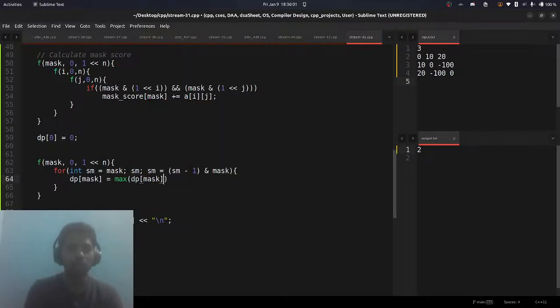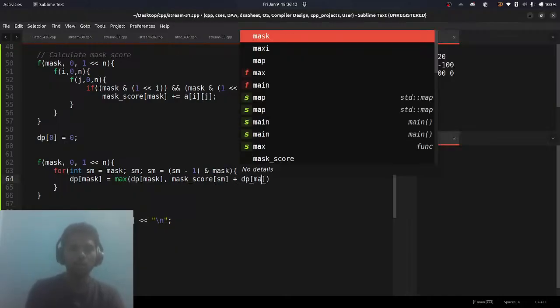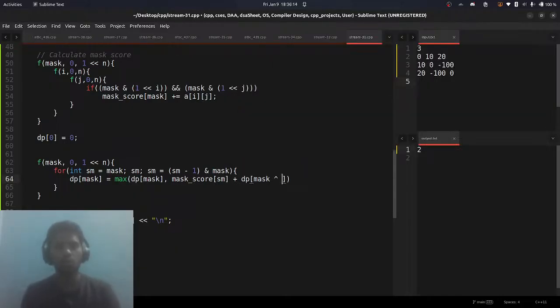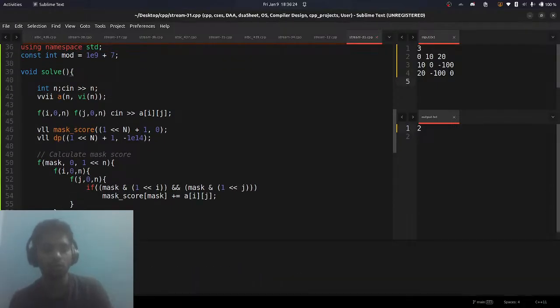Then we'll do dp mask is equal to maximum of dp mask and the mask score of the submask plus dp mask XOR submask. Okay, so I think this is it.